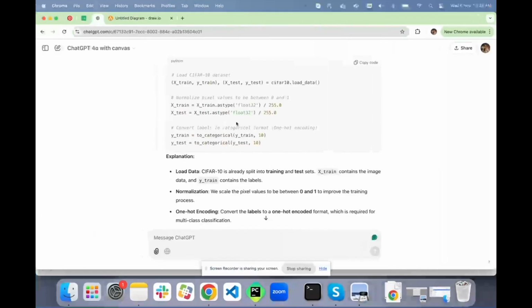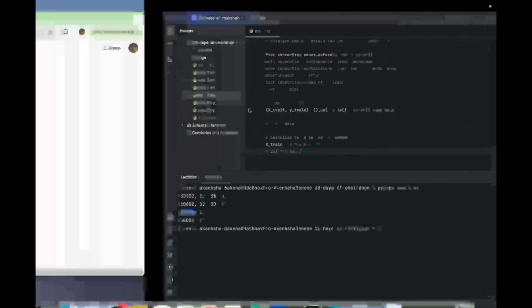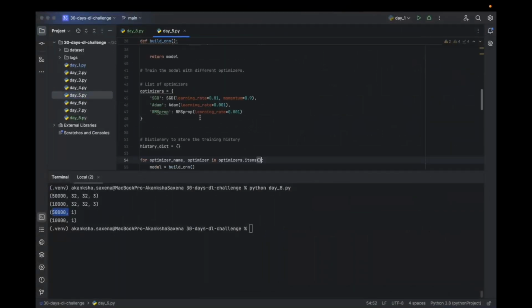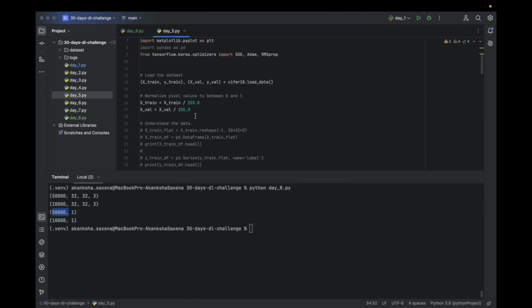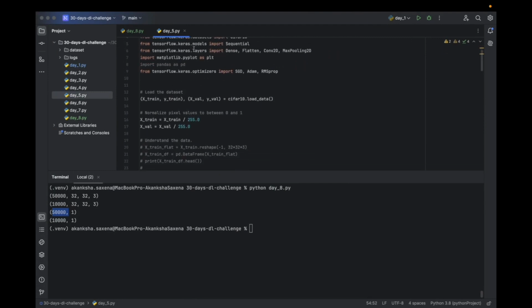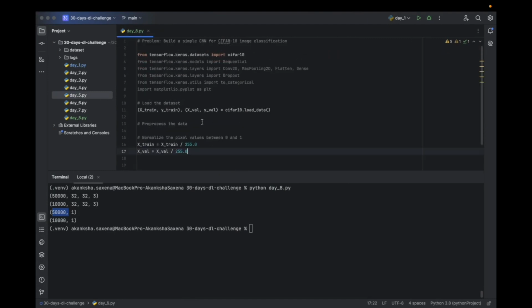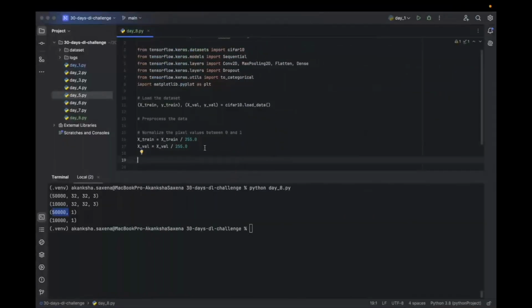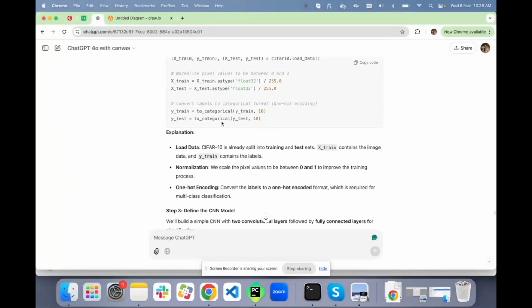Why do we need it today? We never needed it on day 5, so I'm going to go ahead with keeping it simple, like we did on day 5. Yes. So we have normalized it so that our model is able to train faster. Now we are going to convert the labels to categorical form.